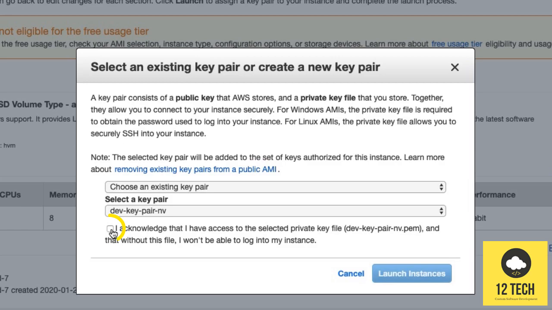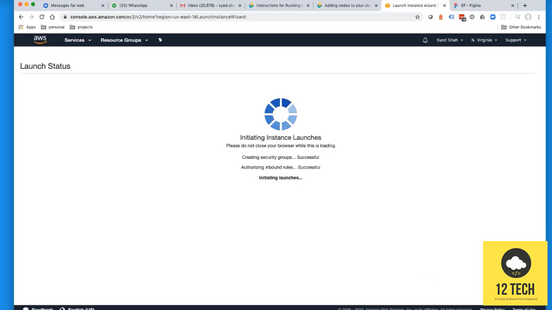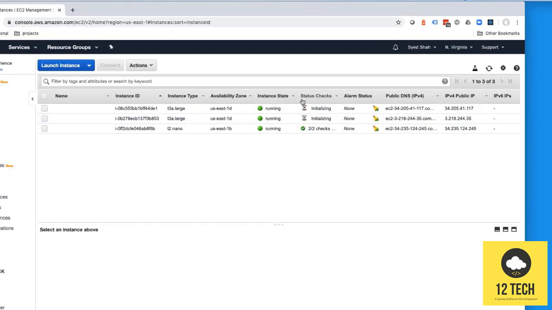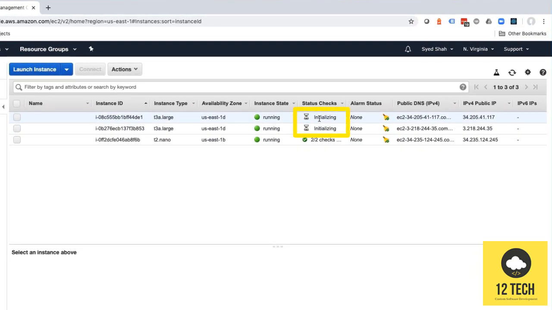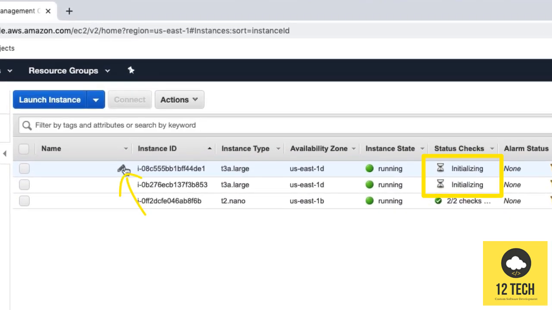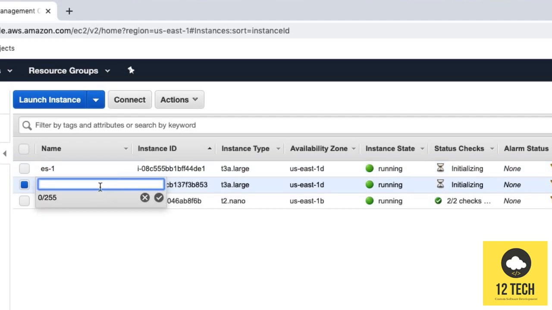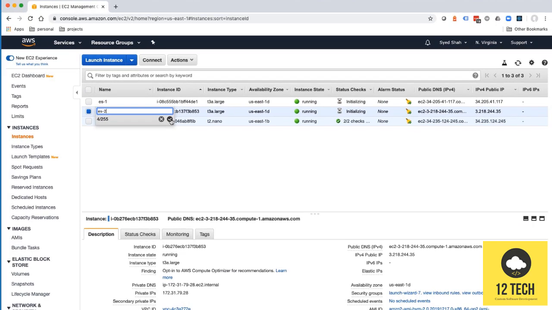Okay, and I already have this key pair, so I'm just gonna use this. Launch. Okay, and once you go on your EC2 console, you're gonna see those instances being initialized. And while that is happening, let me just give them some descriptive names. So ES1 and ES2.